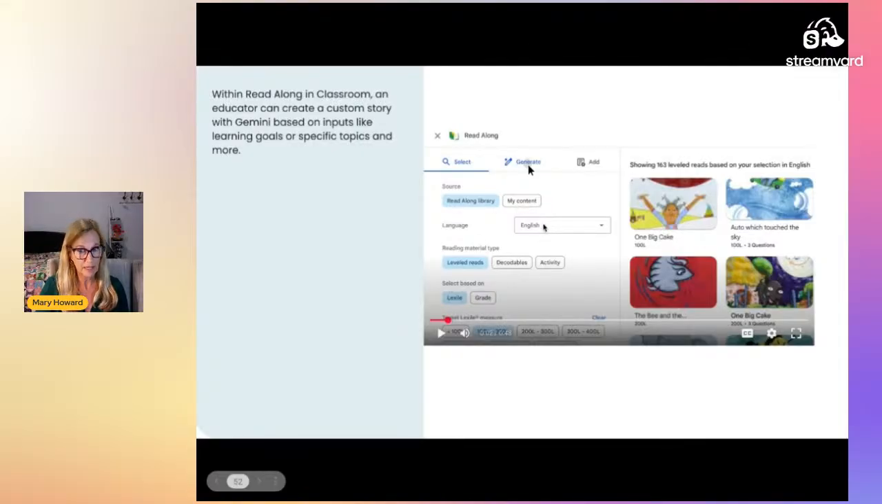You've got that option to choose the language. And then you've got the option to choose which type of activity the students are going to do. Is it going to be a level read along? Is it going to be decodable or an activity? So you can sort out the books.